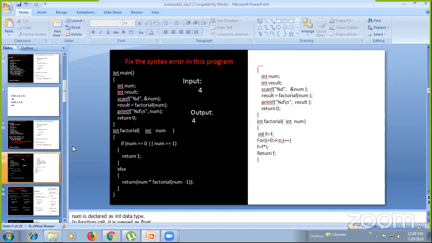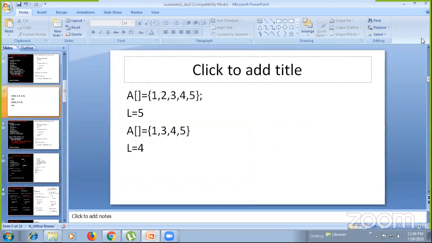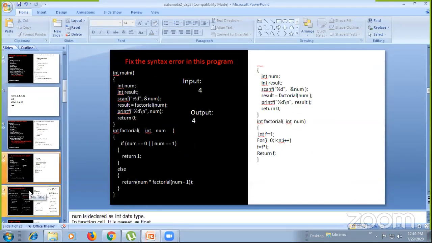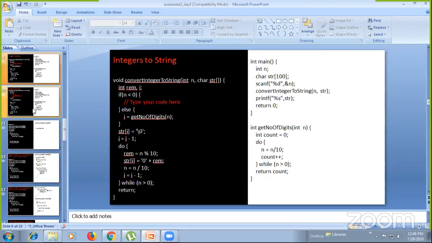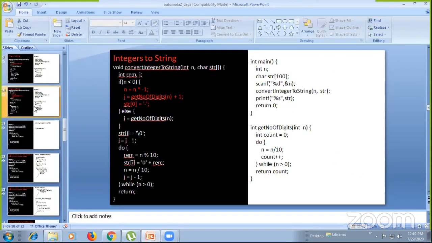Okay, only 2 people are writing. What about the other people? Please write down your code. If you simply want to see, it's okay. You can see and learn. For a single program, we can write in multiple ways.